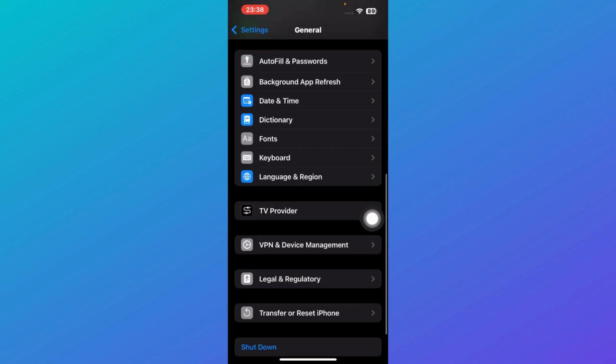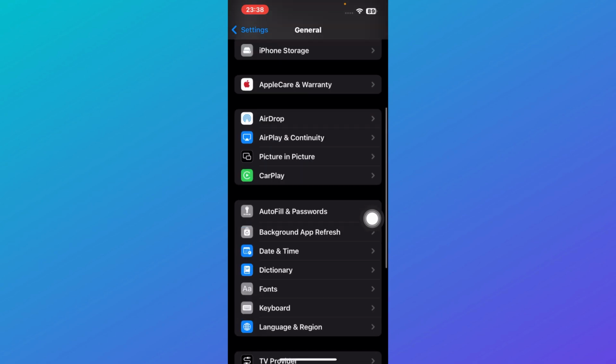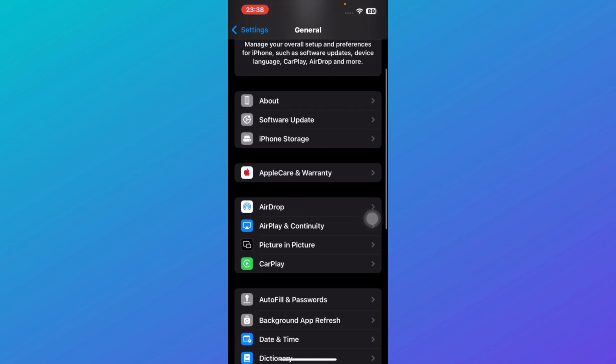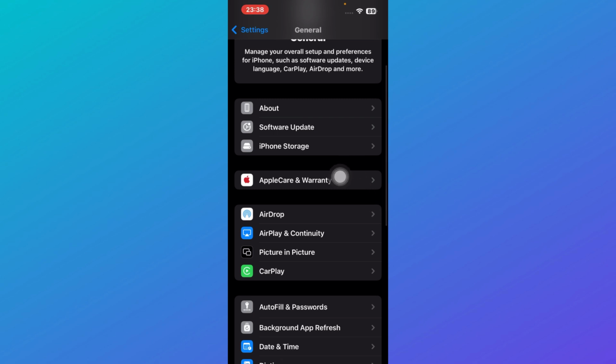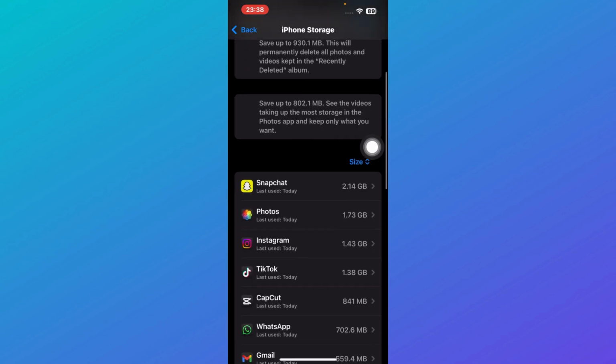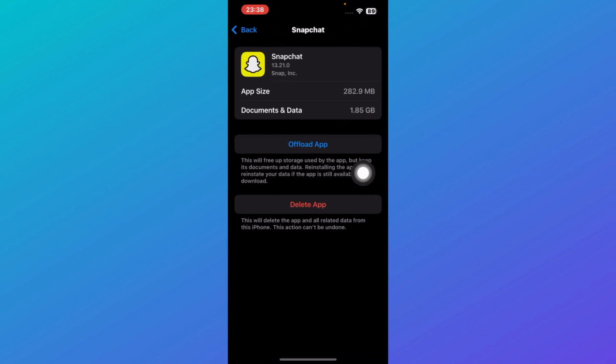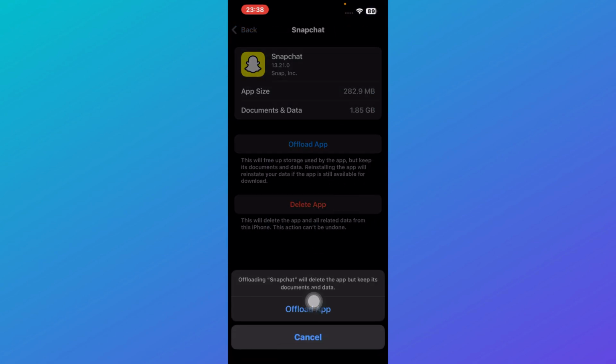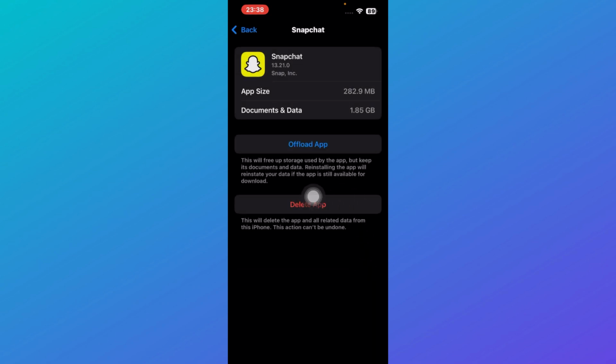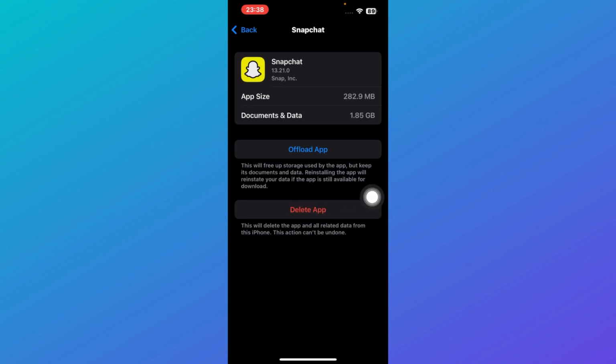But however, if the issue is still there, what you can do is just go to your general again on your settings and click on iPhone storage. And over here, you can scroll down till you find Snapchat. So just click on Snapchat and then click on offload app. What it will basically do is free up storage used by the app, but keep its documents and data. And then you can just reinstall Snapchat again.